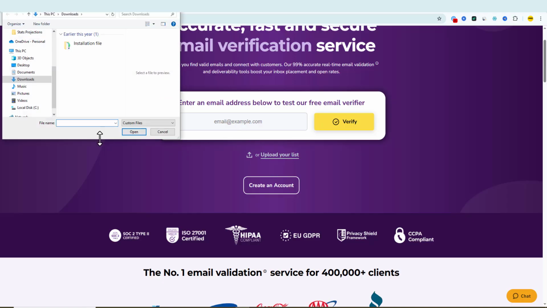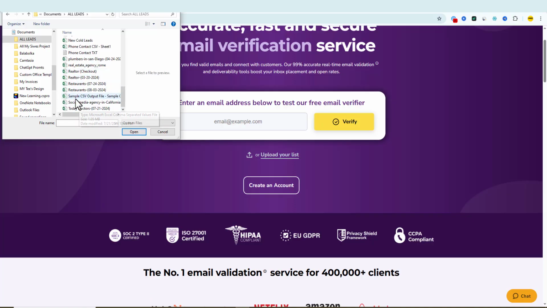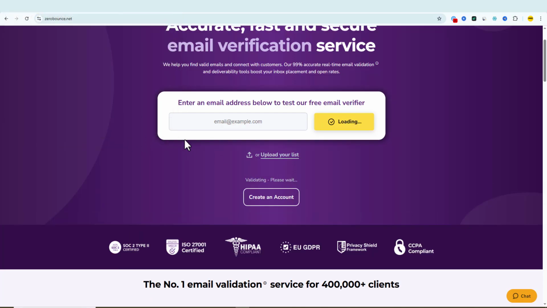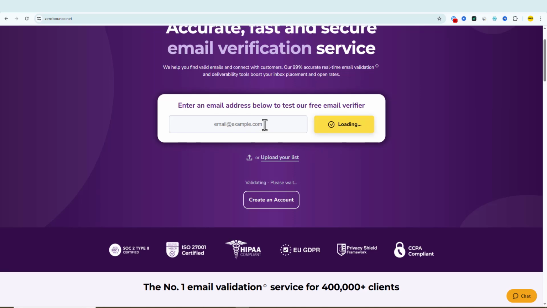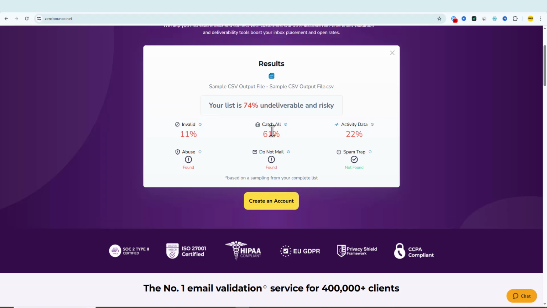So uploading your list is basically what you're going to be doing. You're going to be finding the file where you have all the data and selecting it. Then you select it and automatically put it into ZeroBounce, and you're going to have your list verified for you.